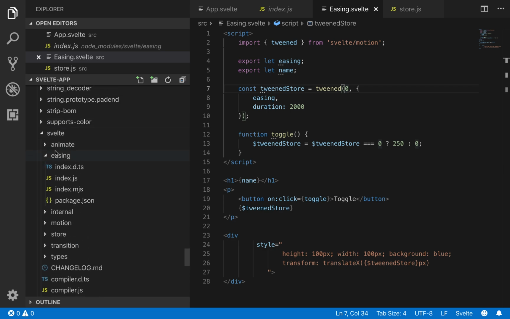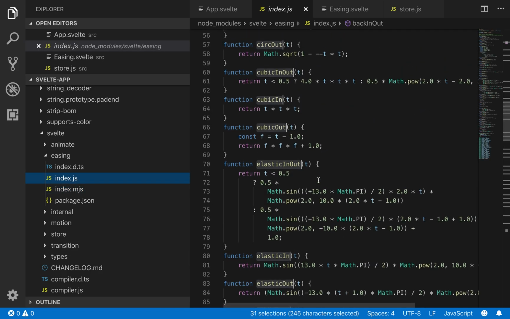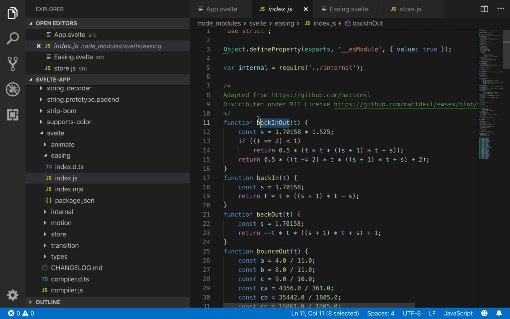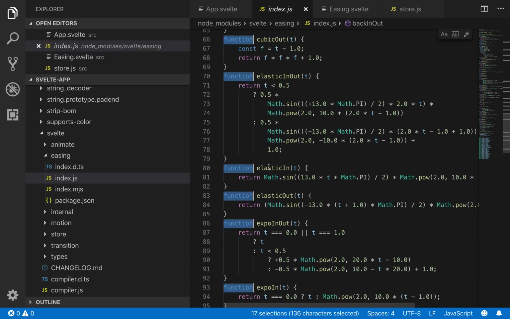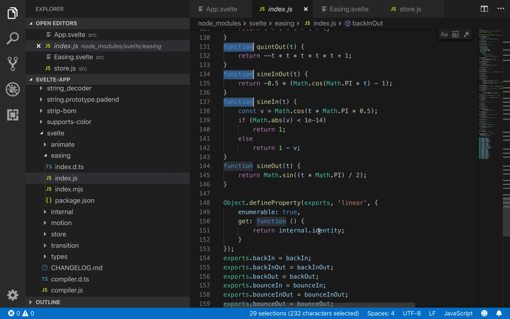Right there, Svelte. Okay, and then come to easing, and then come to index.js or MJS. The MJS is just for modules. I've never used MJS. I'm not sure how they work exactly. And so what I'm going to do is get all of these functions, and then put them into my app.svelte so I can show you them on my little web page there. Okay, so here I am.